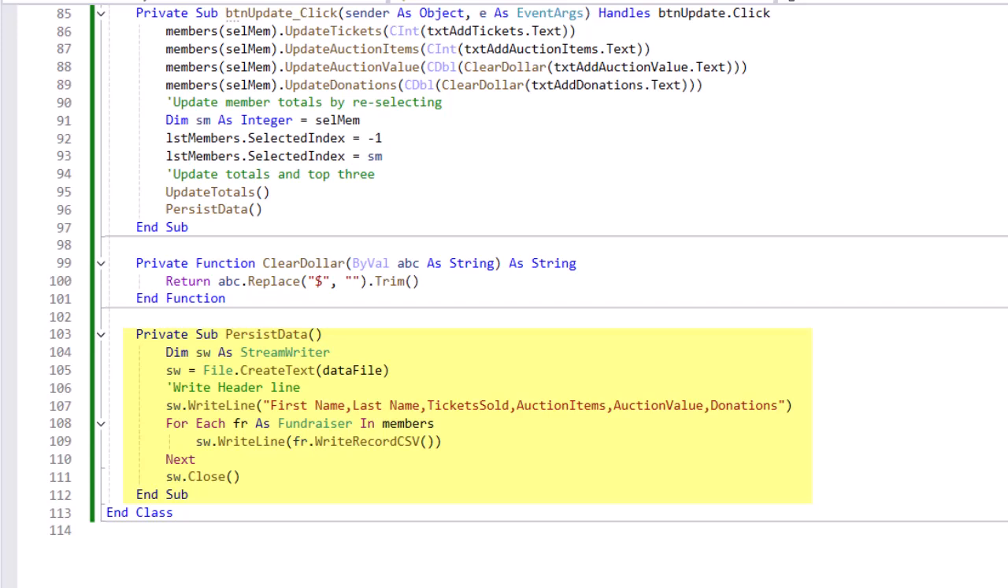I'm going to write the first line out as that data header that we read in up at the top, and it's first name, comma, last name, comma, tickets sold, auction items, auction value, and donations. I want to make sure I do that because next time I read in, if that's not there, it's going to read that first line, not do anything with it, and I lose that first line of data. So we're going to be consistent. Since it starts with a header, make sure we add a header.